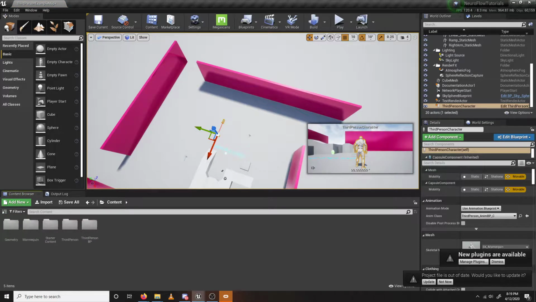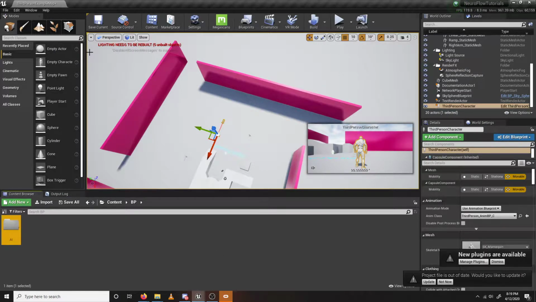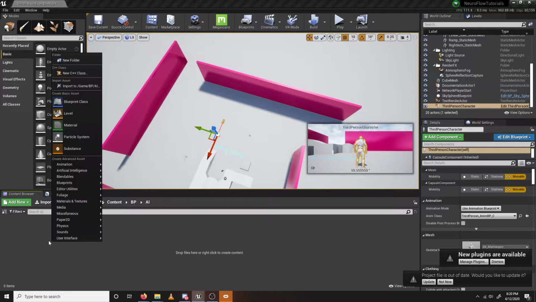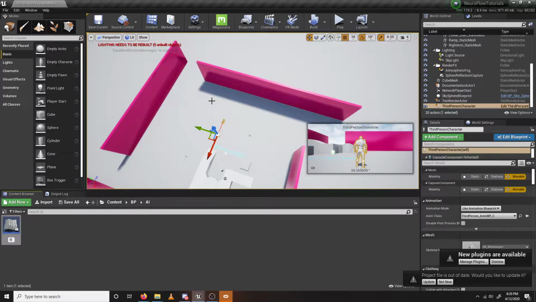Cool. So we're at the content, we're going to make a new folder, we're going to call it BP for blueprints. And just save that right away. Perfect, we're going to open this up, we're going to create a new folder called AI here. And we're going to make a new blueprint, call it an actor, and we'll do BP underscore patrol location.